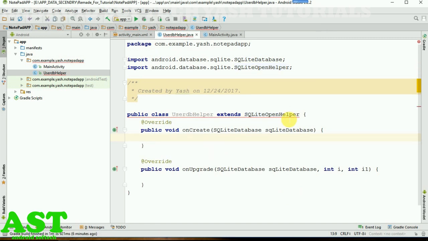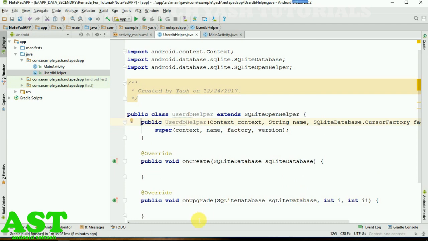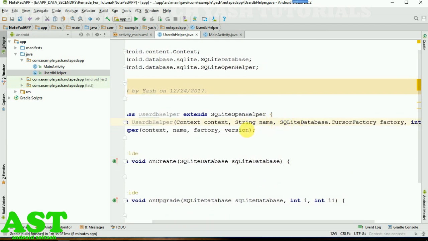Besides this, it is also showing an error because we did not create the constructor. It says there is no default constructor, so please create the constructor. I am going to create a constructor, and I can implement it from here. Implemented, guys. Here you are watching that there are many parameters in this, like string name, SQLiteDatabase, cursor factory.